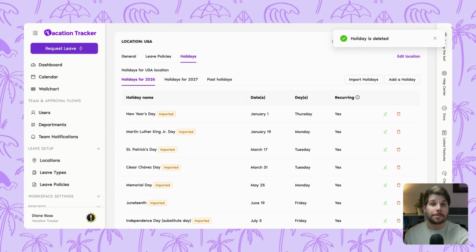And now it's just a matter of repeating these steps for each location and importing the specific holidays for each one.